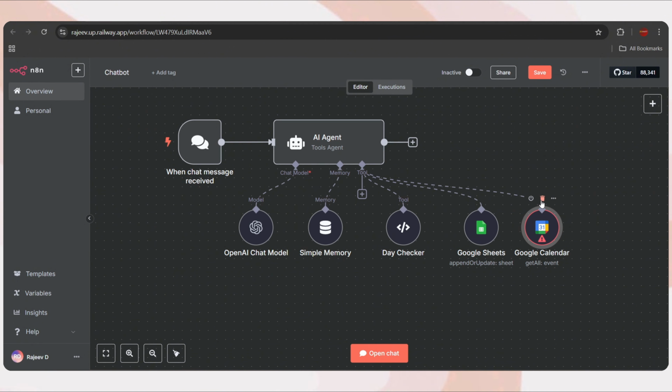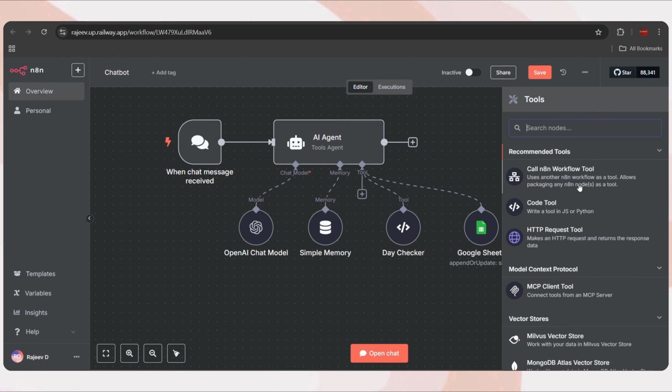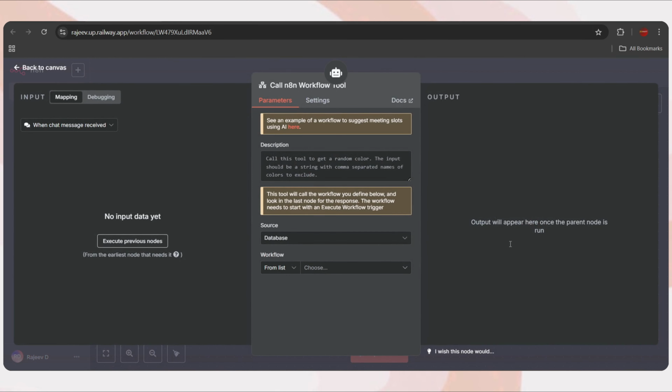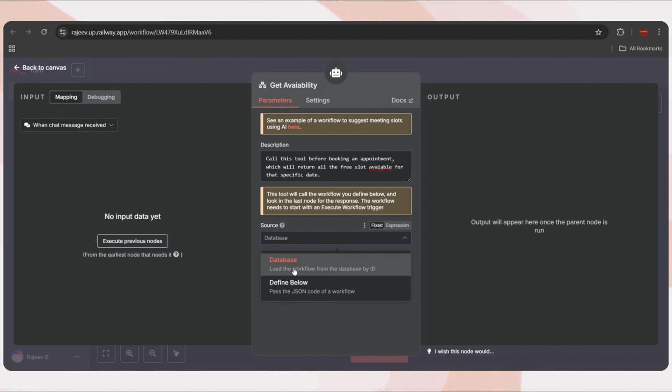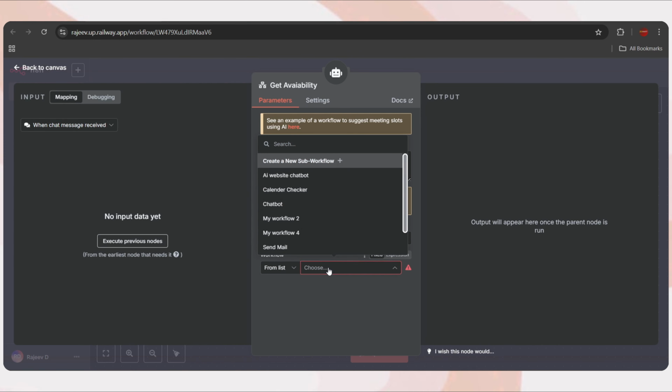To implement this, first delete the Google Calendar node and instead add a call N8N workflow tool node. Rename this node to get availability, and for the description, add: call this tool before booking an appointment, which will return all the free slots available for that specific date. Next, set the source as database, and under the workflow dropdown, select the workflow you've already created, Calendar Checker.